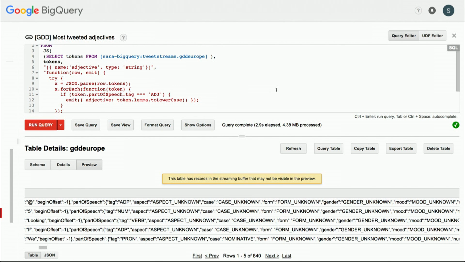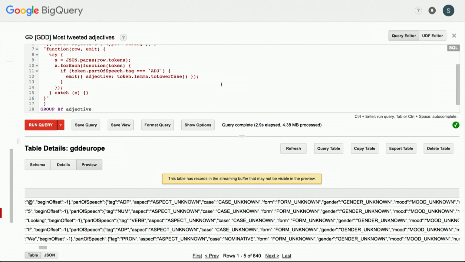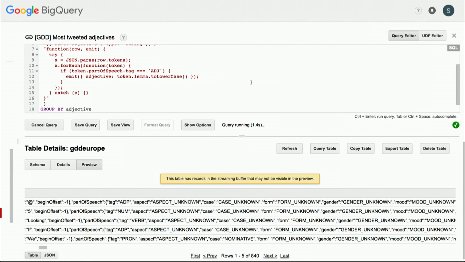And the answer is that BigQuery has a feature called user-defined functions, which lets you write these custom JavaScript functions to parse different columns in your table. So here I want to find what adjectives people are using when they talk about GDD Europe. And I've written a function just to look for each token. And if the part of speech tag is adjective, I'm going to do a running count.